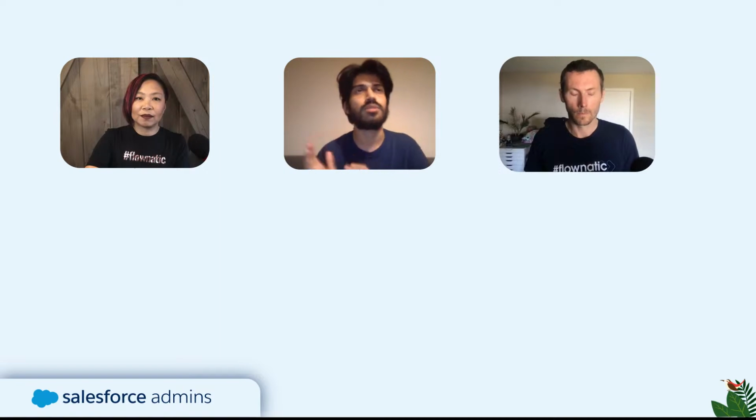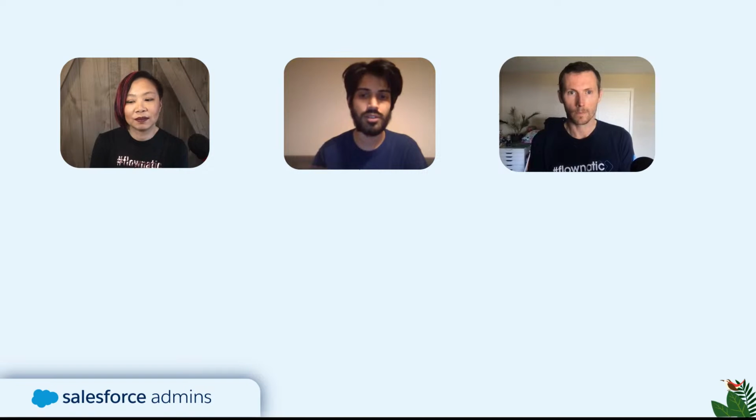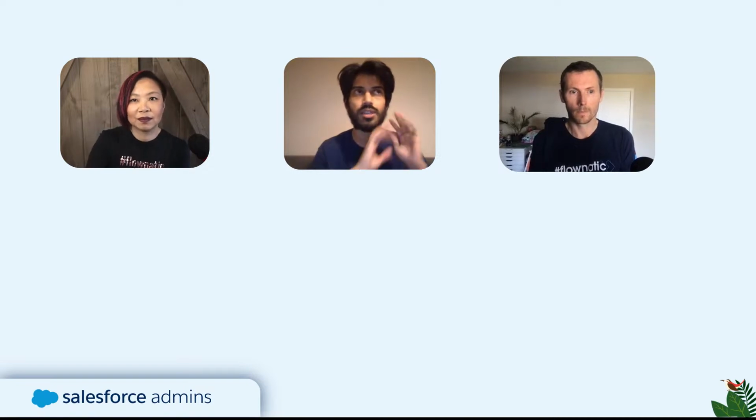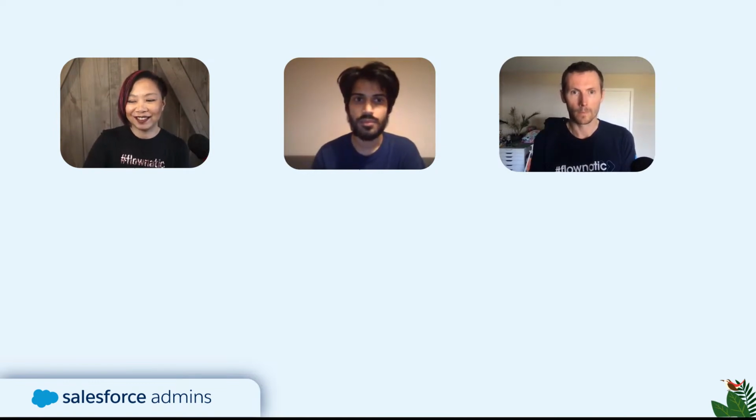So you can straight away jump into your org, given that you have a Slack workspace already, and then you can search in your setup for Slack, and then you can start integrating whatever apps, because there are a lot of apps that you can integrate with your Salesforce instance. Great. Thanks, Narender.